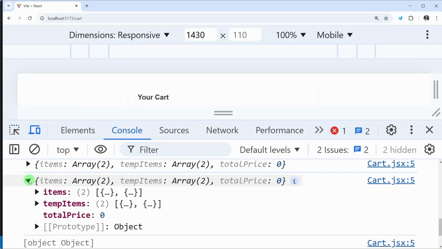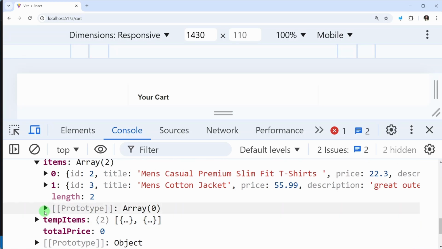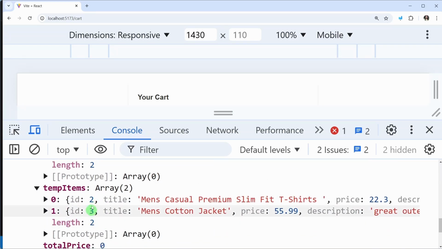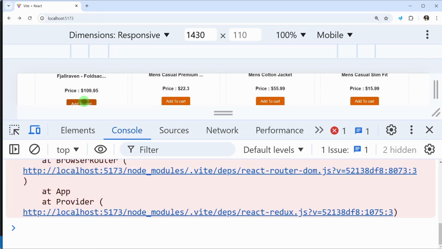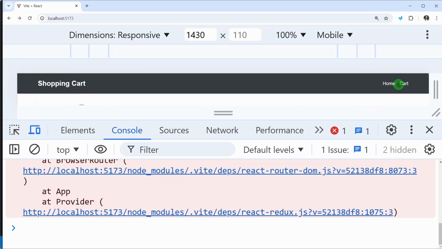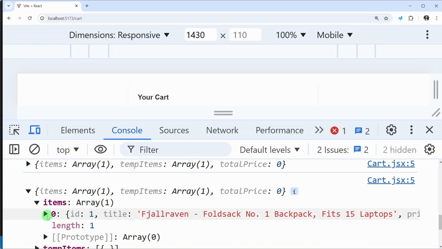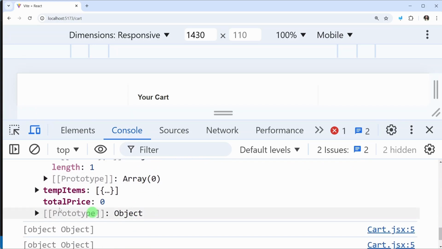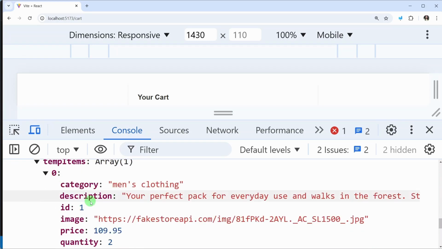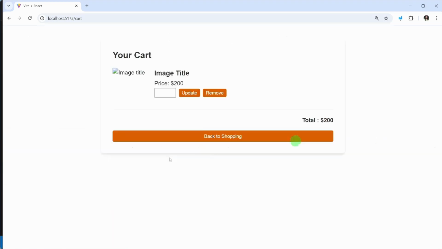Go to the cart page. Now you can see my items are updated, inside which I have ID 2 and 3, and inside this tempItems also I have ID 2 and 3. I will refresh and go back. Now 2 times I'm going to click on this first product. I will come to the cart. Now you can see only one object inside this items. Let me show the quantity, and you can see quantity is updated to 2, and the same data is copied to tempItems, and here also we have quantity as 2.